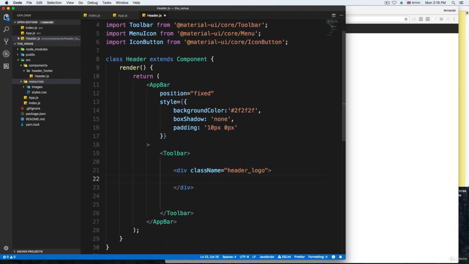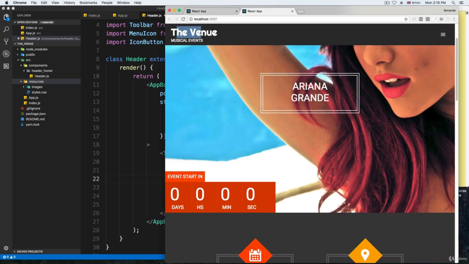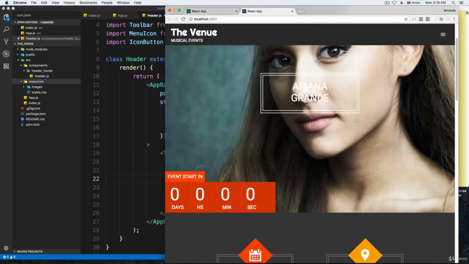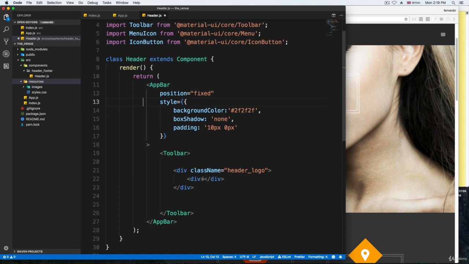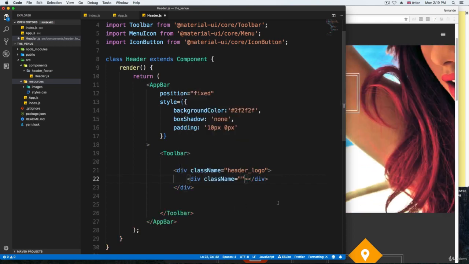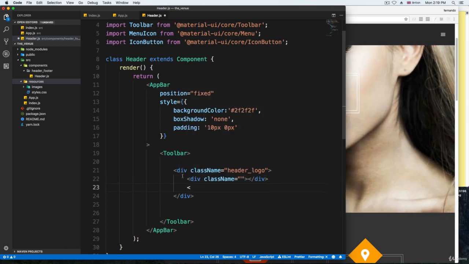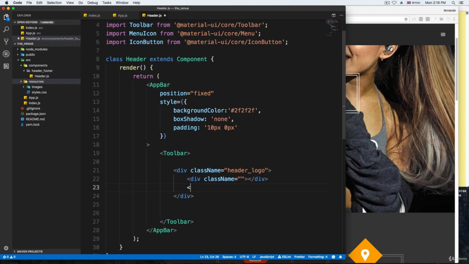Now I'm going to go right here and say div, and I'm going to be adding the venue. We have two lines right here: the venue with a different kind of font, and then musical events with a different type of font, or different size and everything else. So I'm going to create two divs. First one with a class name. I'm going to leave it empty, and then I'm going to create pretty much the same thing. So I'm going to copy this one and paste it at the bottom.